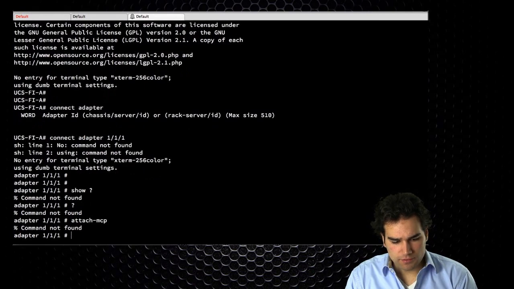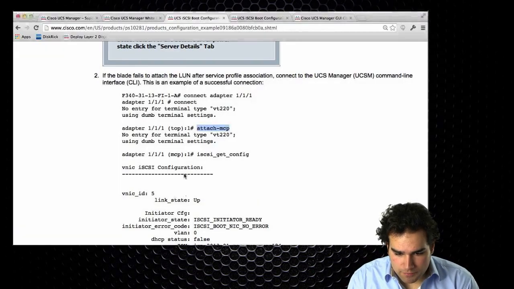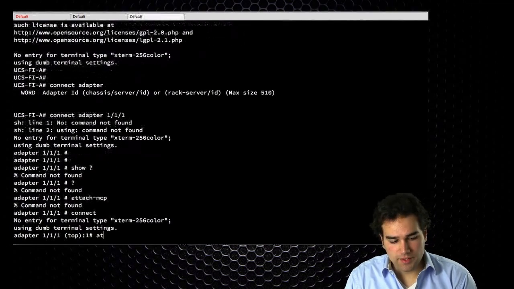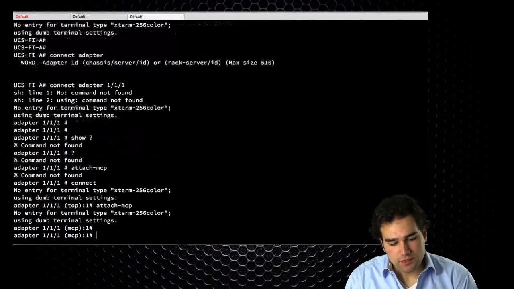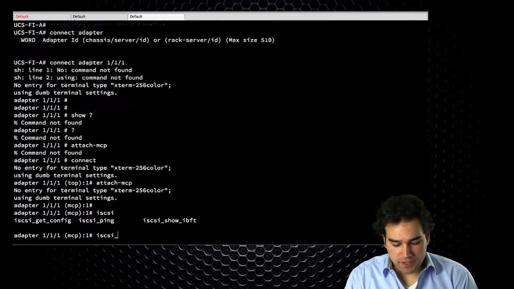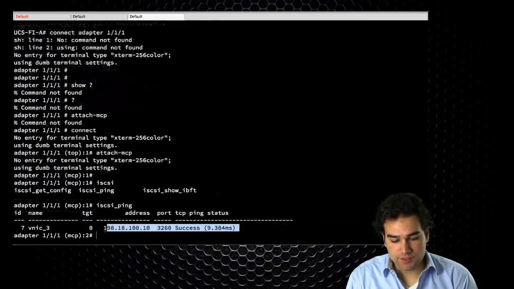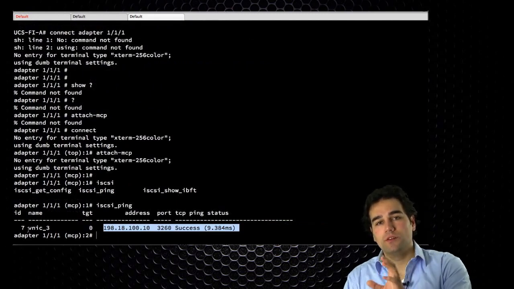Why didn't it find it? Connect to the adapter. I'm connected to the adapter. Oh, and then connect, sorry. And then attach MCP. So we're in the MCP now, and now we can say iSCSI. I can do a ping first. Can I ping? Yes, I can ping successfully from the server towards the MDS switch.